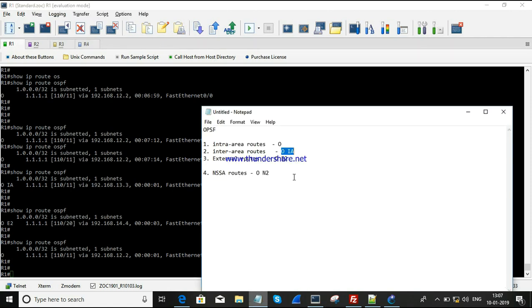Okay. Now what we are going to change, I will just make a note of over here. For intra-area routes, we are going to give an AD value of 200. Next is inter-area routes, we are going to give an AD value of 150, and for external routes, we are going to give an AD value of 100.